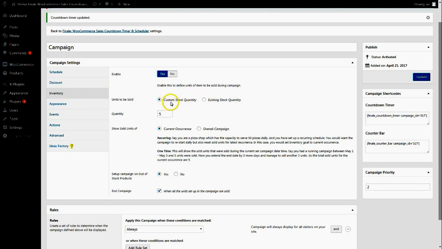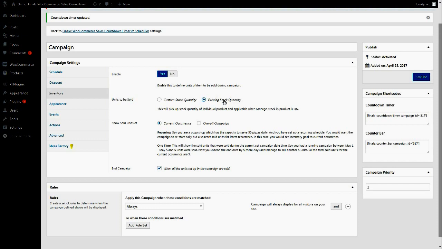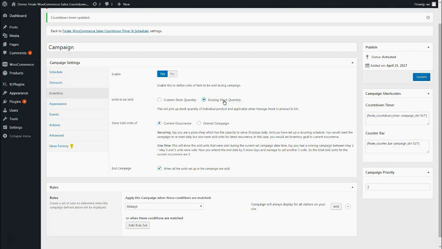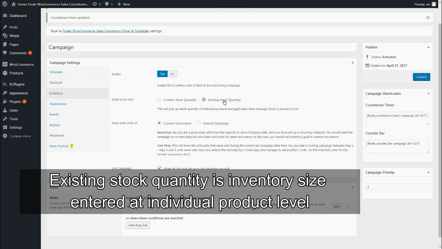Now, if you enter the custom stock quantity here, then in the scarcity bar, it will only show that just 5 units are available, right? So based on the number that you input here, it will only show that that is the inventory size currently available. So it will only operate with that. When you select existing stock, then it will pick up whatever the existing stock quantity is. It could be 50 units, 100 units. Then the scarcity bar, which you just saw, will actually be of 100 units or 50 units, right? Depending on the existing stock quantity.